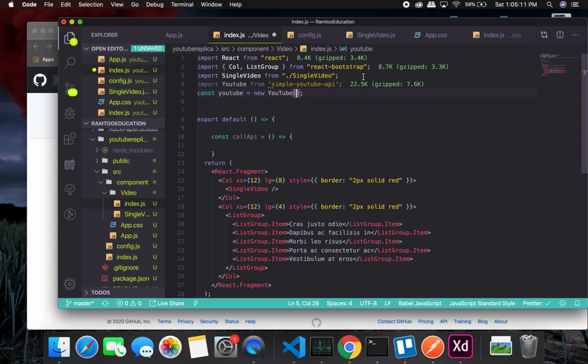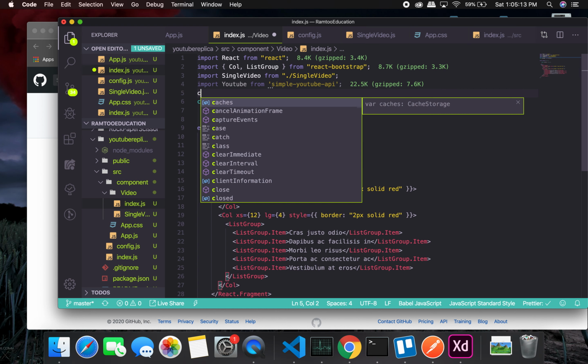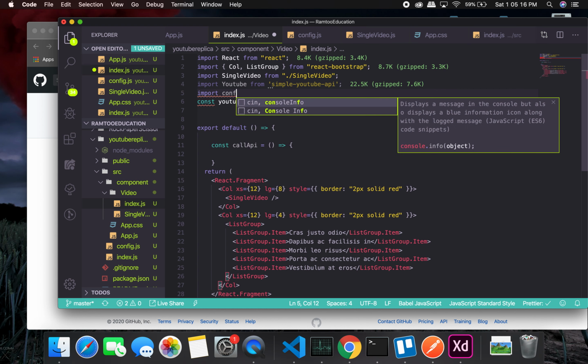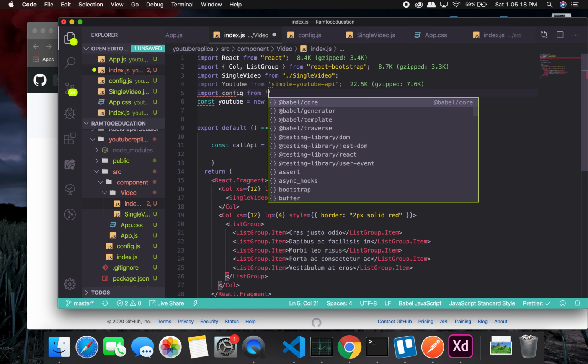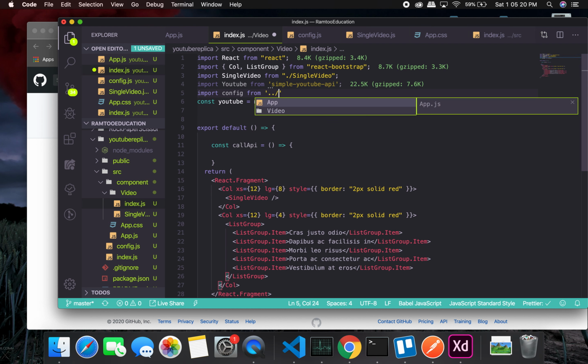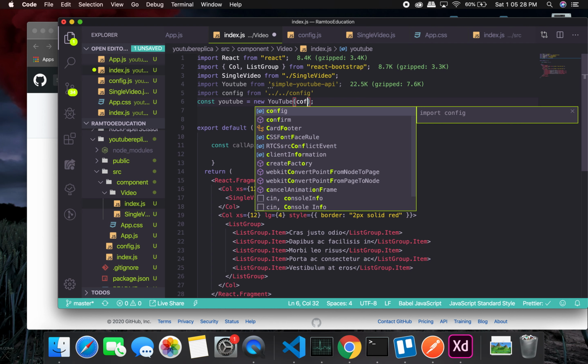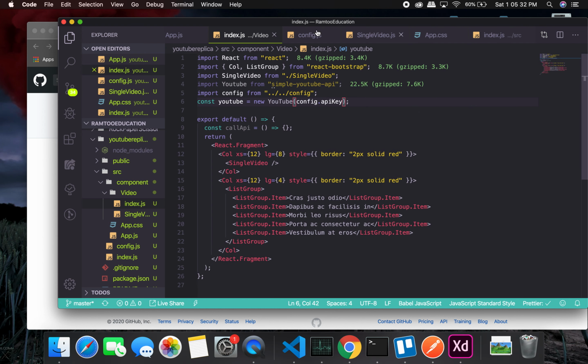and import config from config. Okay, it is imported and config.apiKey, which is nice. Okay, let's see if I can get this running, and YouTube is supposed to match.